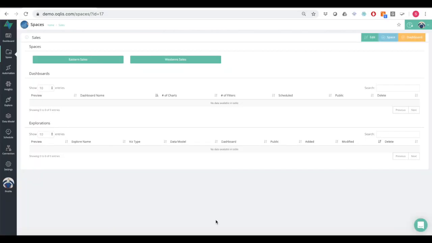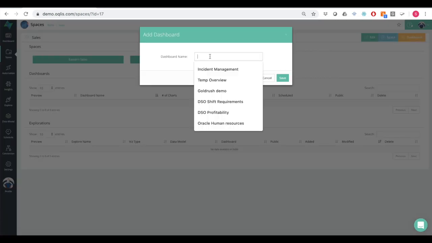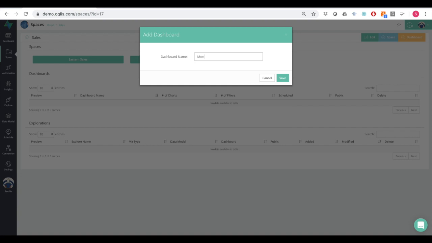The dashboard, we've created different spaces for different roles, and now what we're going to do is create a dashboard. So it's as easy as clicking on the create dashboard. Within the spaces, let's create a dashboard called monthly sales, and let's just save that.